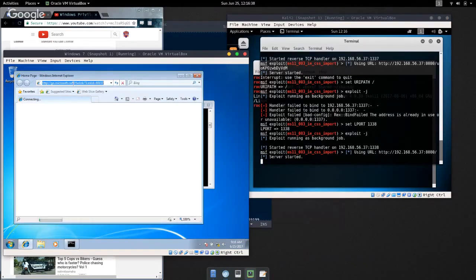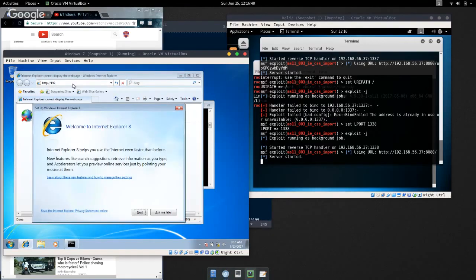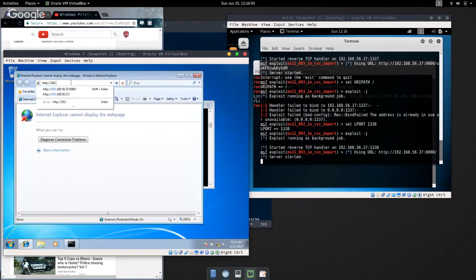So now if you send an email to a victim and they click on it, this is what you need to hide your link as: HTTP 192.168. Get out of here, Windows Explorer 8.